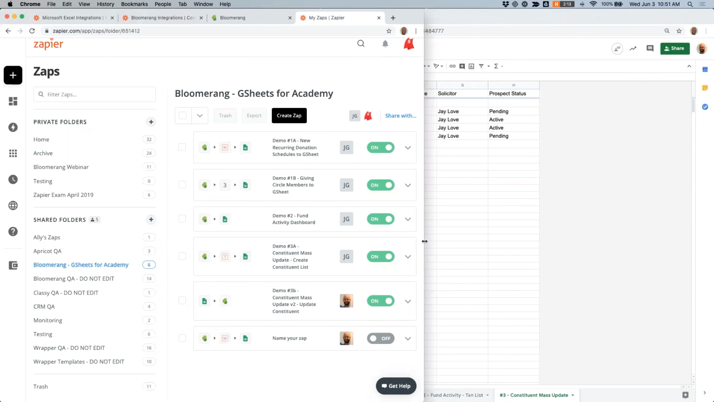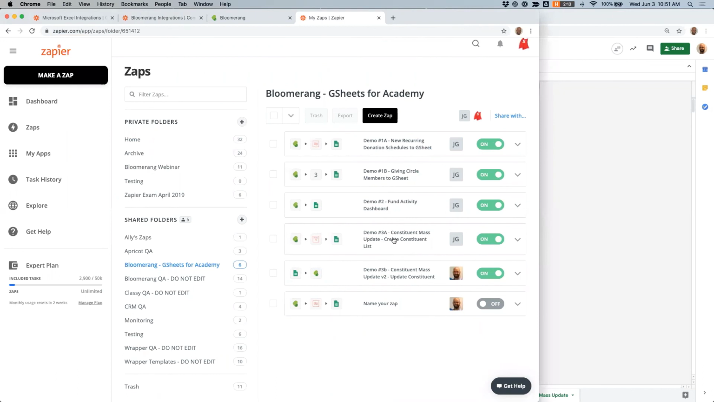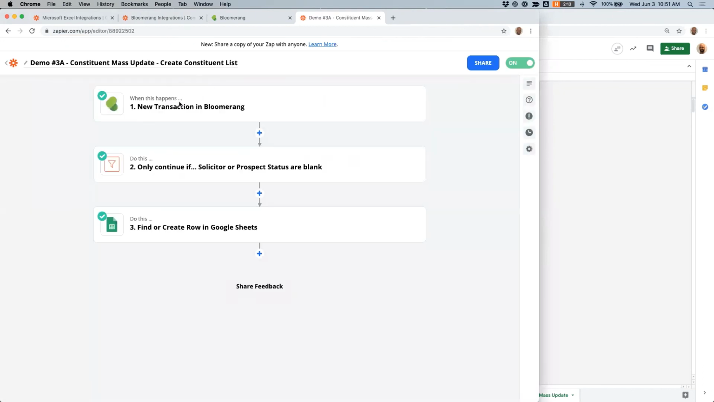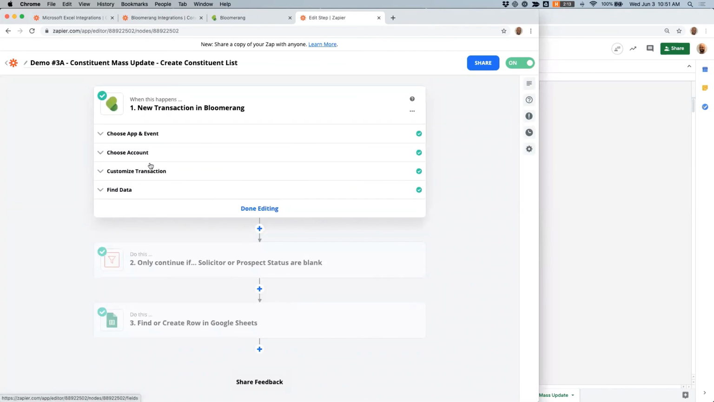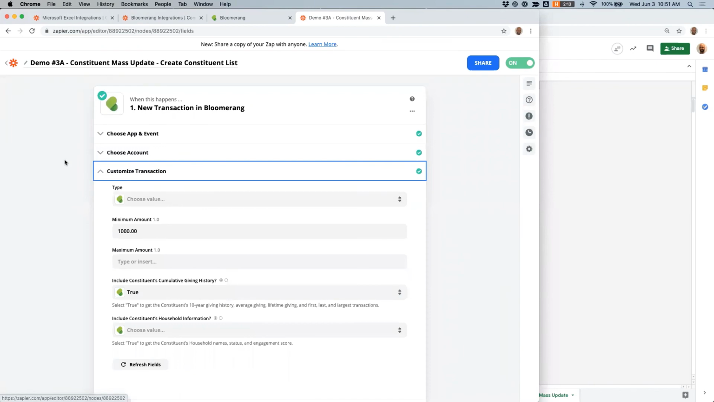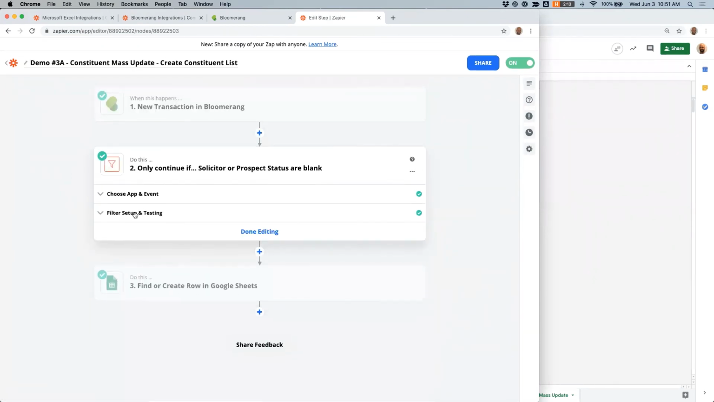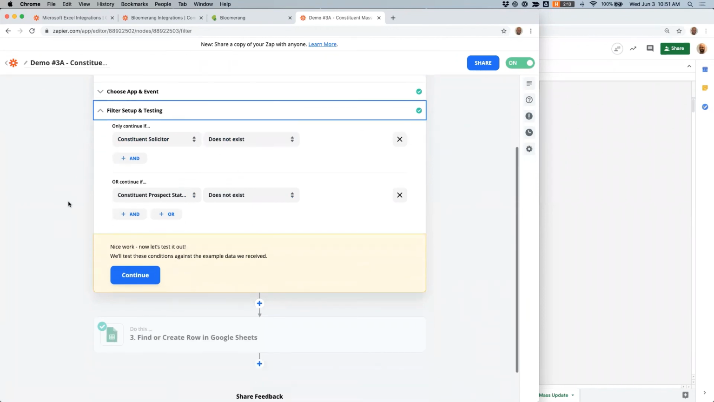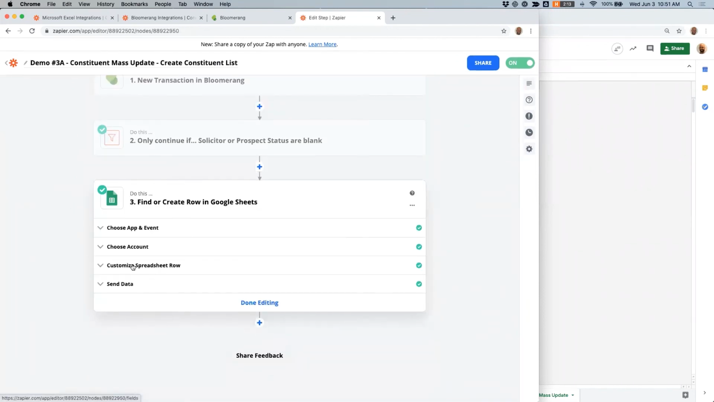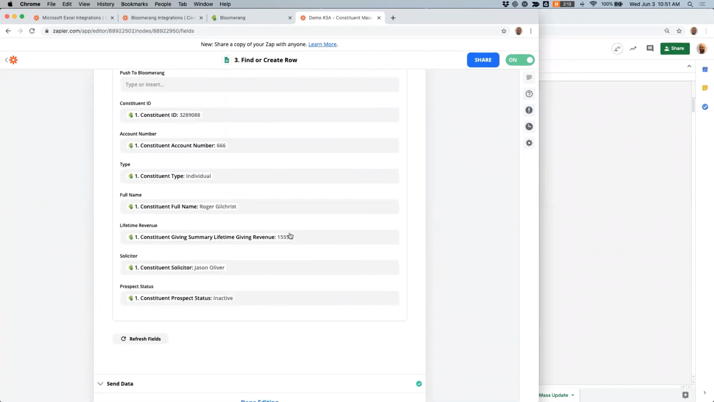So this is actually a two-step or a two-zap flow. First, we're going to look for anyone who's given $1,000, and we're going to write them to the sheet. So this is not dissimilar than all of the other workflows we've already looked at. We're looking for a $1,000 donation. We're only going to continue if the constituent solicitor field and prospect status fields don't exist. They're blank, meaning they're unassigned. And we're going to write the constituent's information to the spreadsheet.